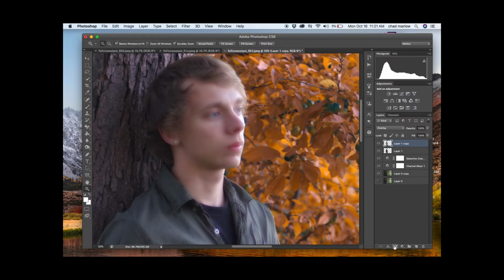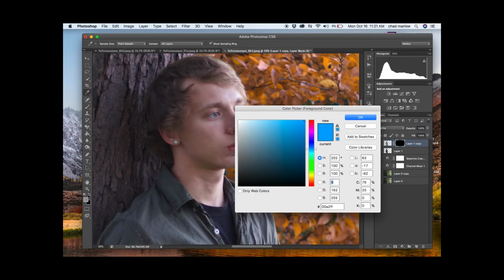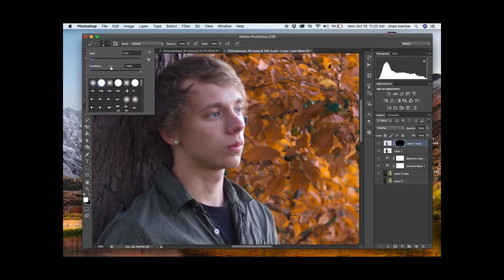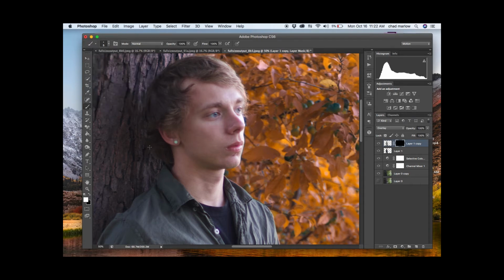while it's still selected on this layer. Hold down the Alt button and click it. It's going to bring up a black layer mask. We're going to go to your selection color. We'll make sure it's white. Go up here to the paintbrush, go to the paint brushes, and pick a nice soft brush. One of these two is usually what I go with.